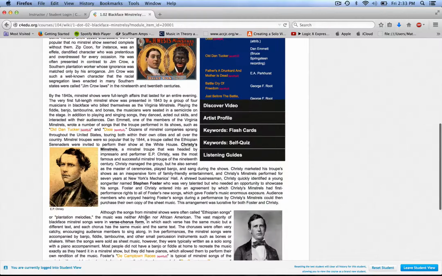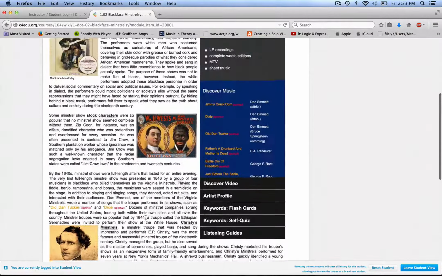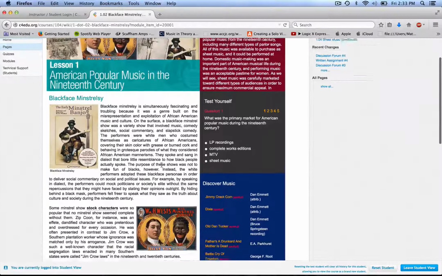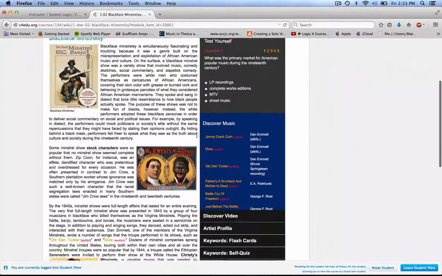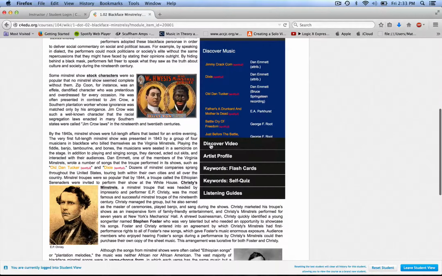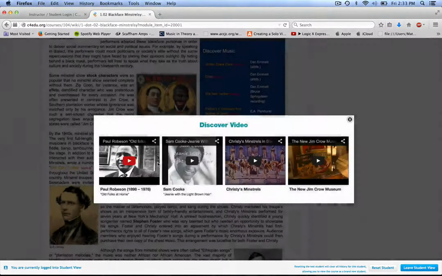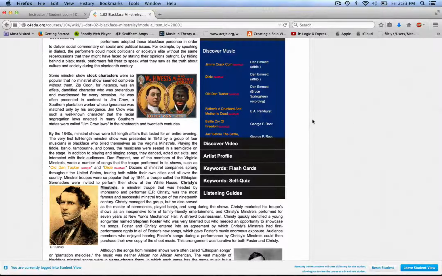So it's really cool. The other thing that I want you to take note of is this bar on the right hand side where it says lesson overview and lesson objectives. So this is just a brief overview of the chapter, and it has a lot of cool functions here. So there are discover videos, there are links out to short videos on YouTube. Some of them are broken. Just let me know if there's a problem. They've been updating this constantly.